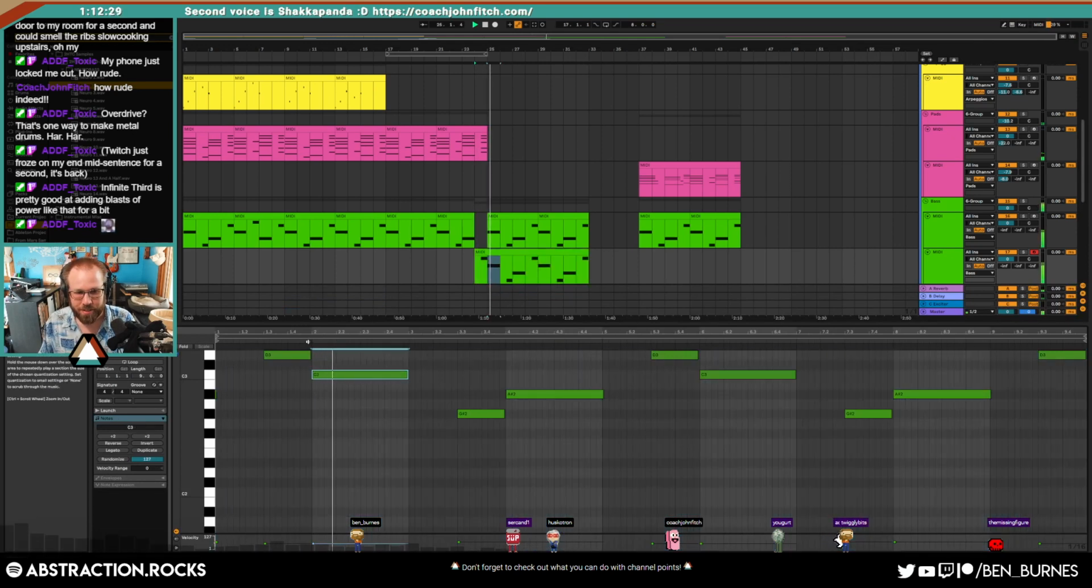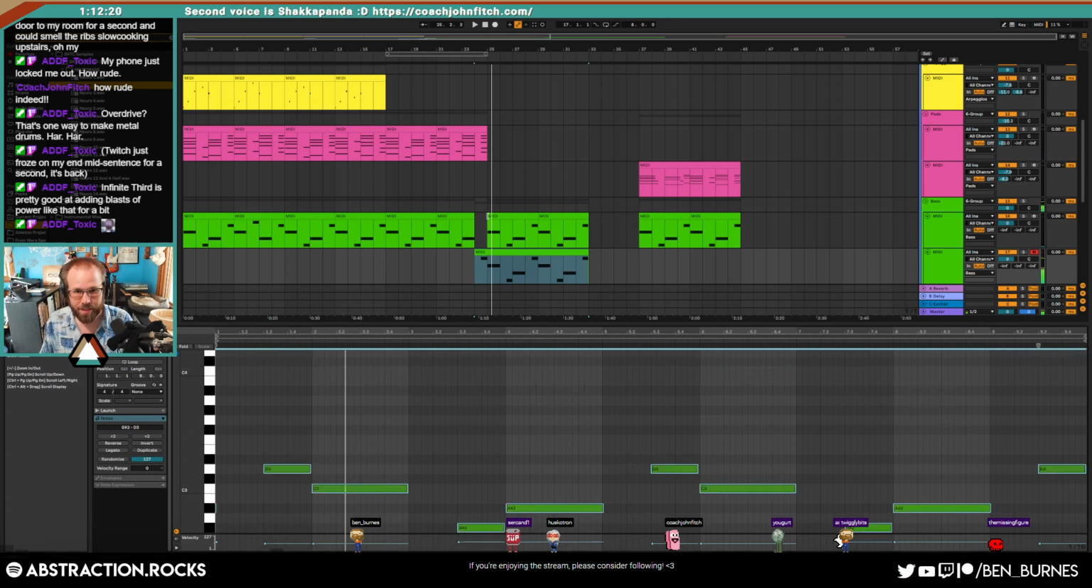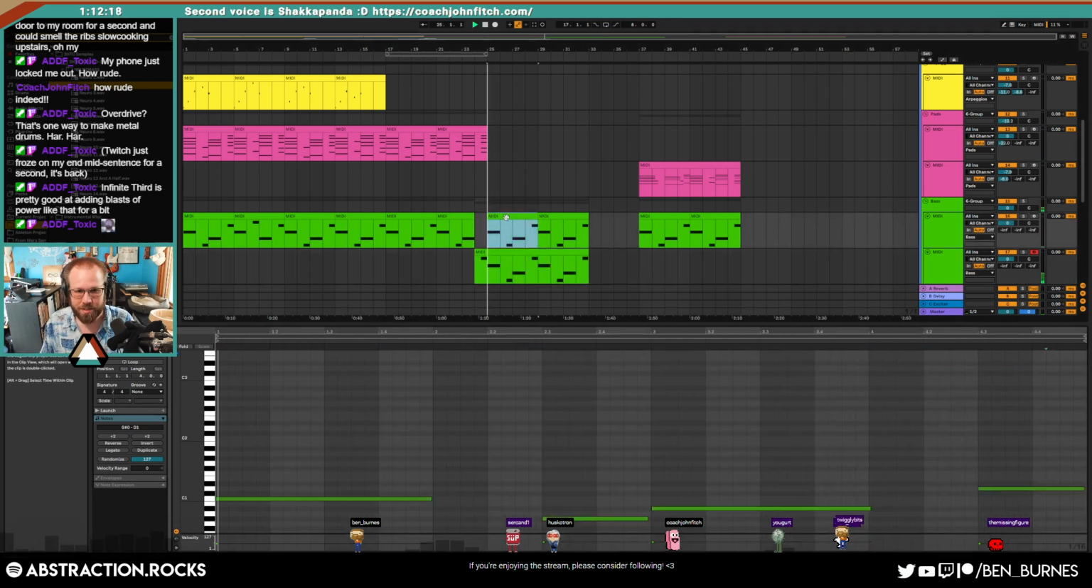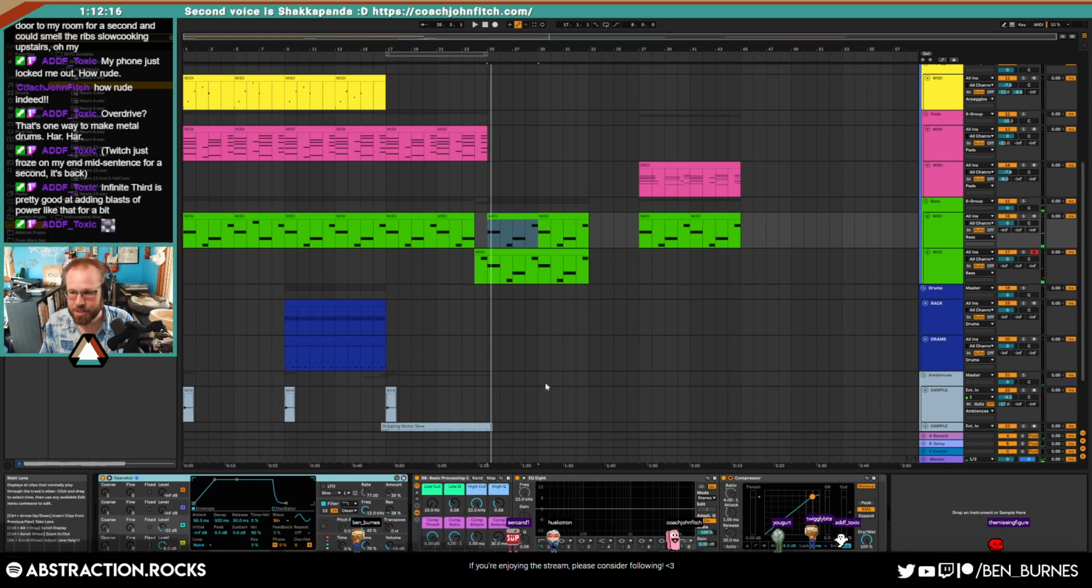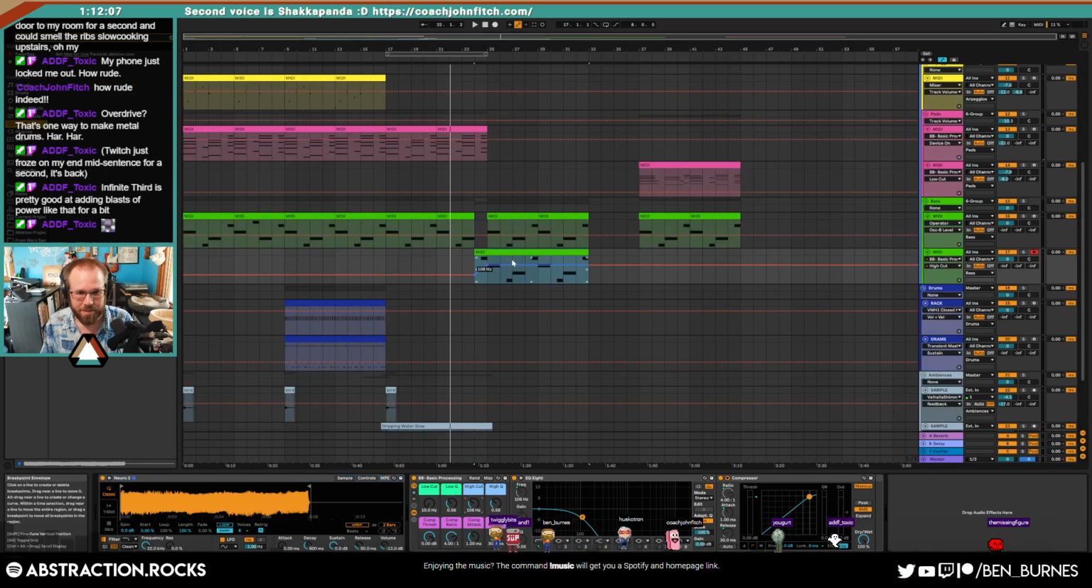Come on, play. This might not work as well as I want it, but that's part of the process. I guess if I leave the bass in there, that helps. I mean, there's a lot of ways to make this a little bit more obnoxious too. So we have options.